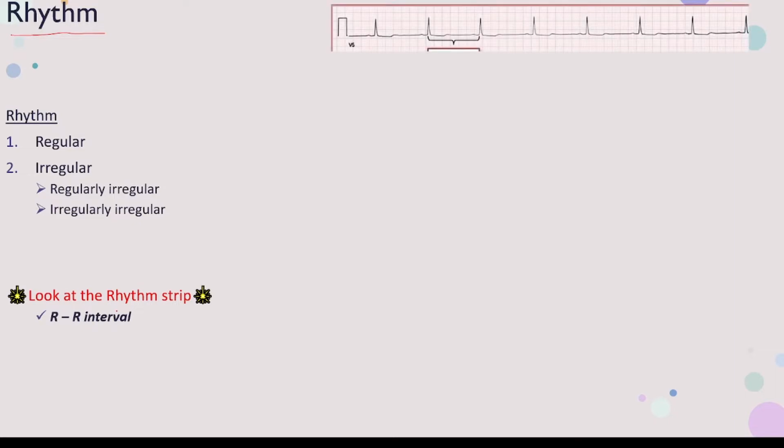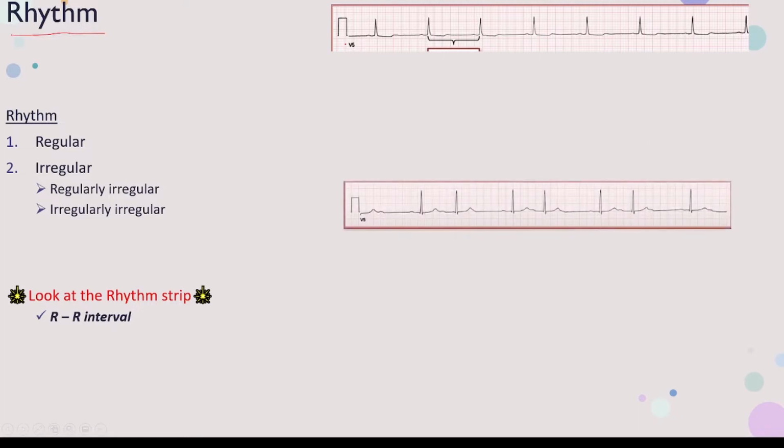So let's start off with this first example, and as you can see, when you calculate the distance between each R to R interval here, it's generally more or less the same distance. It's around 6 or 6.5 boxes each. And so because we have a similarity here between each of these R-to-R intervals, we can say that this is a regular rhythm.